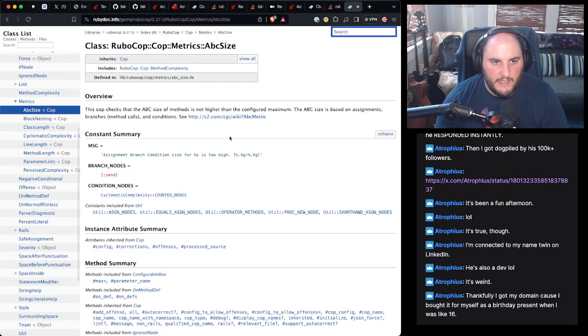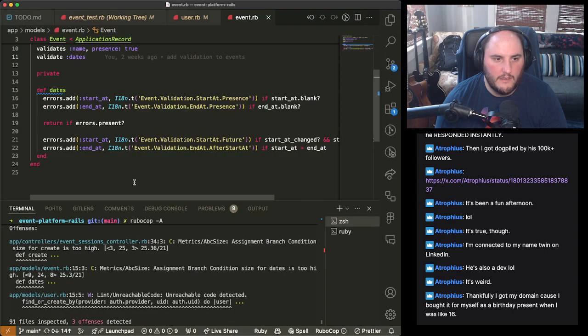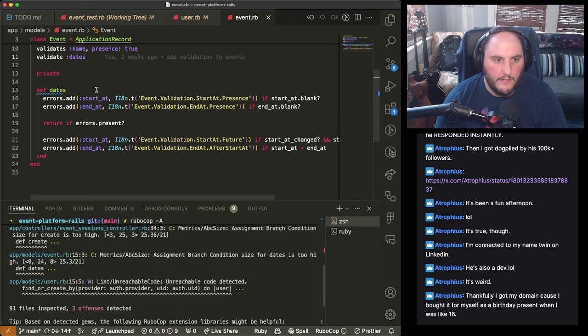This cop checks that the ABC size of the method is not higher than the configured maximum. The ABC size is based on assignments, branches, method calls, and conditions. So in our case, our create method, no, dates, is saying our condition's too high. It's saying our condition was 25 out of 21.